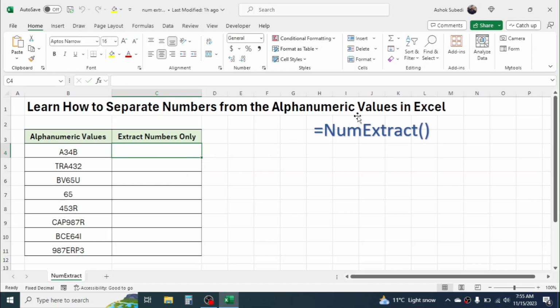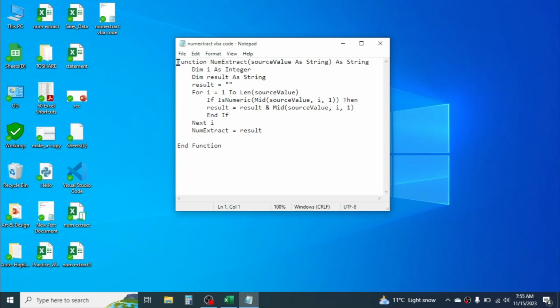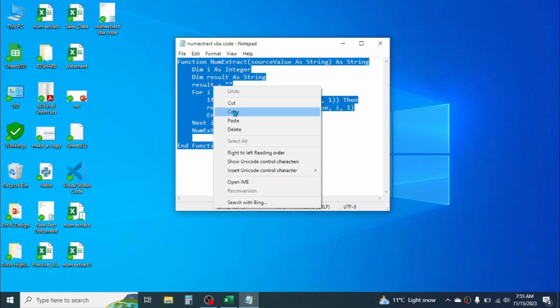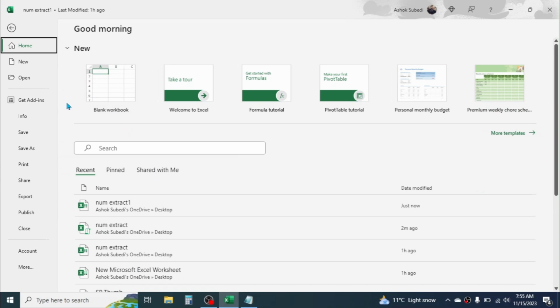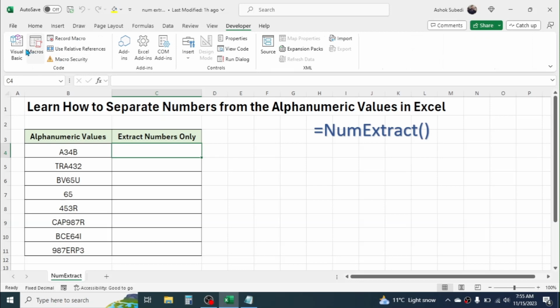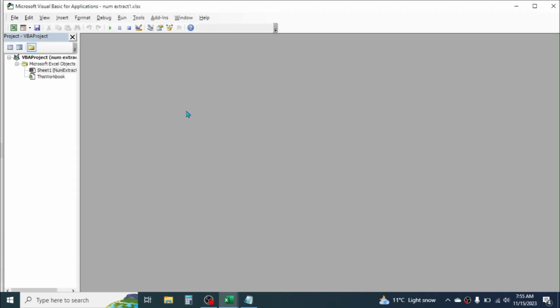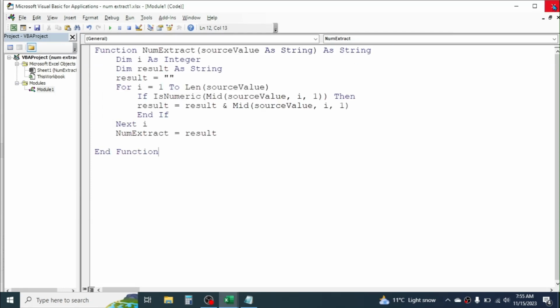So first of all, you have to open this notepad document, then copy this code, then go to Excel, then open the Visual Basic for Applications by going to the developer tab, then click on Visual Basic. Now here in Visual Basic, go to insert, then click on module, and in this module paste the code that you copied from notepad. Now after pasting the code, close this.